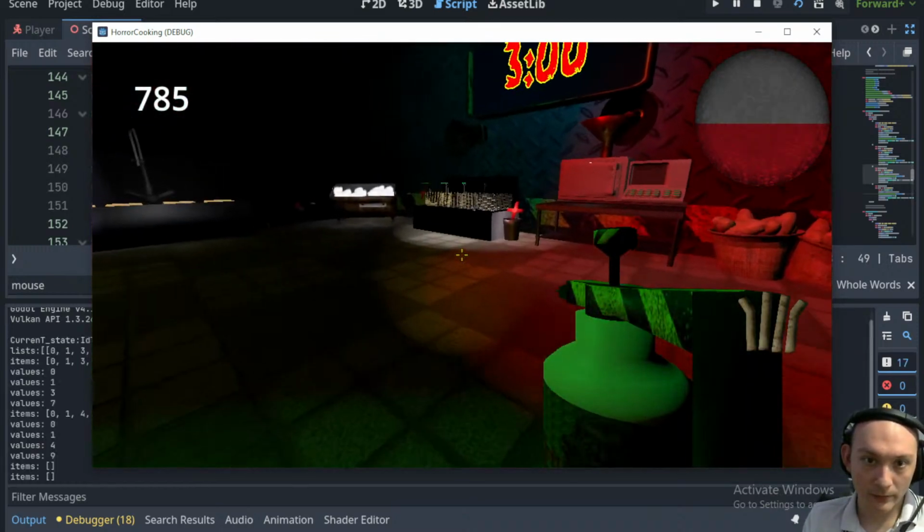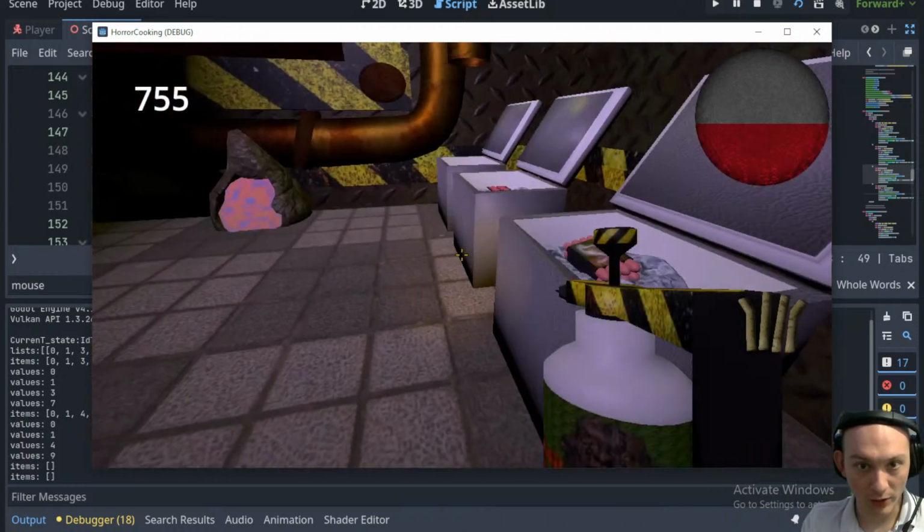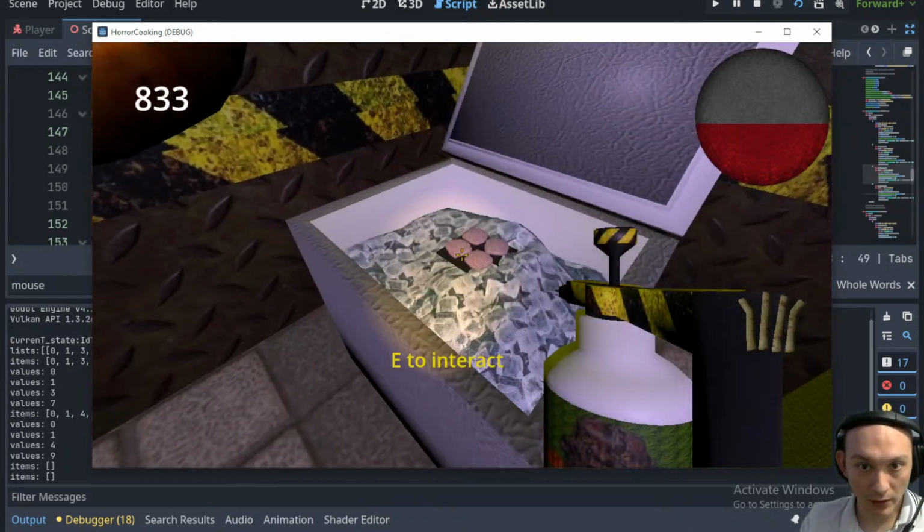Bam. All right, let's actually make one of these the correct way. So what do we got? Well, I remember what it was. It was a burger and a chicken patty.